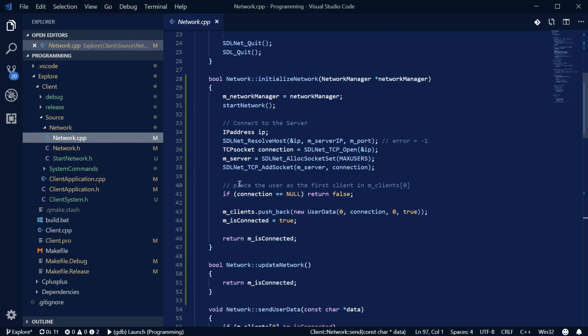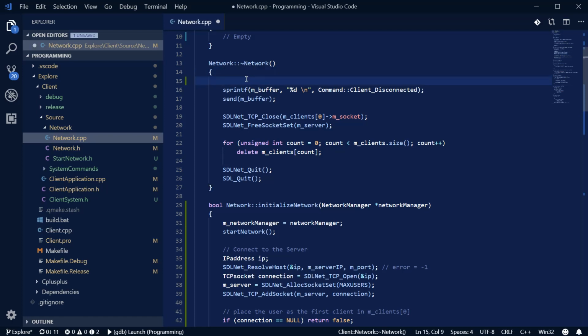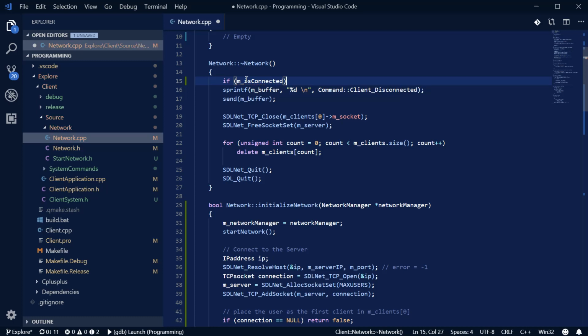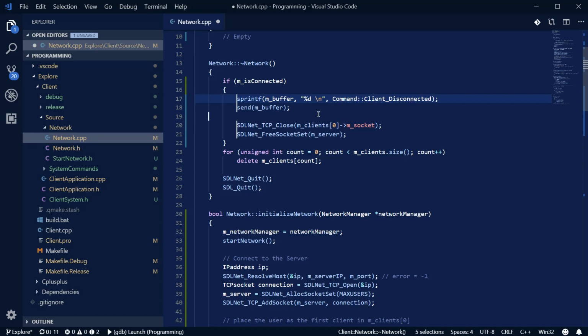So here in our network here, we can only do those lines there if m underscore is connected. We can't do them otherwise. There you go. Those 4 lines are dependent on being connected. We can't tell it that we are disconnecting if we're not connected. Makes sense, doesn't it? That's that done.